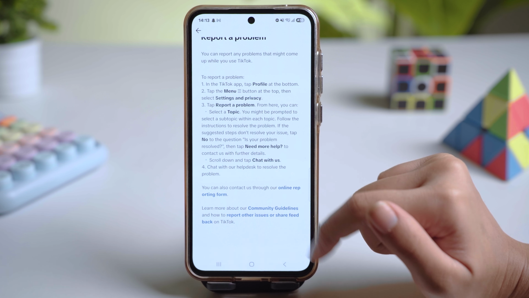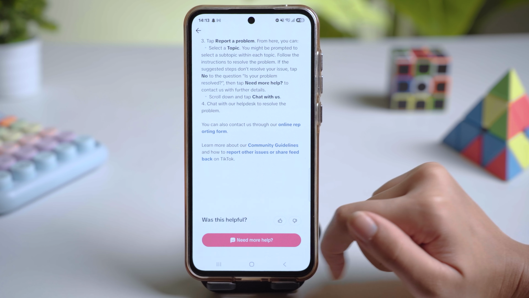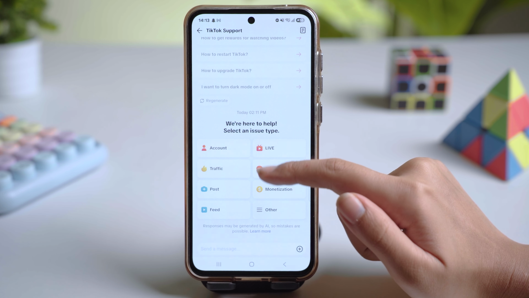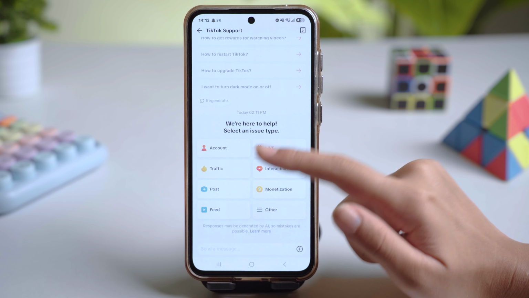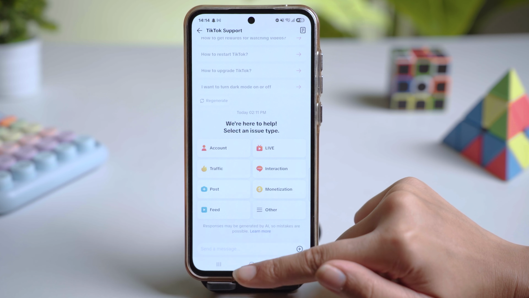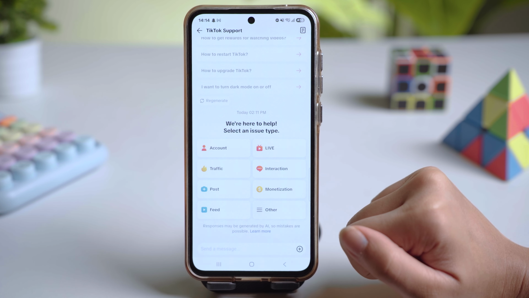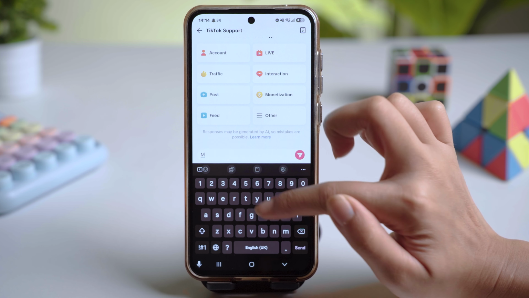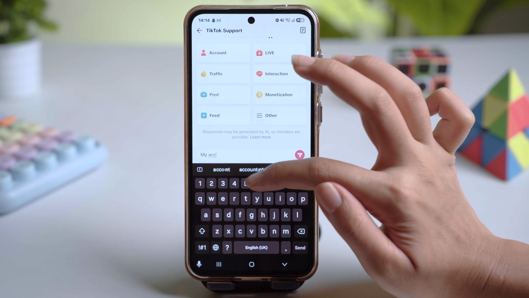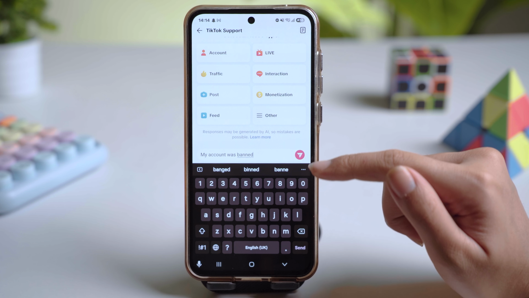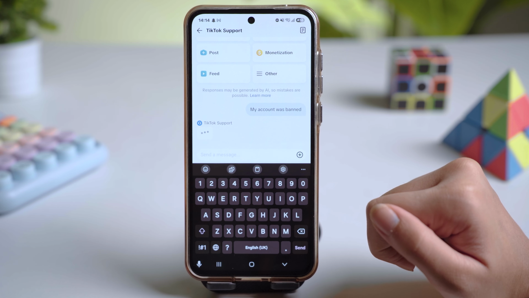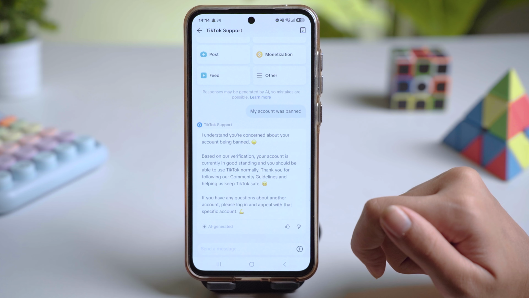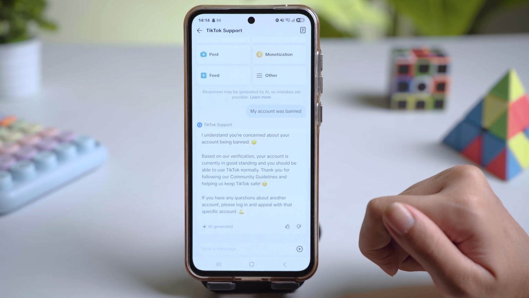Now, from here, you can go through all these details and then tap on Need More Help. Now from here, you can tap on any of the article categories given, or else you can directly type in your message and send to TikTok support. So I'm going to type a message saying, "My account was banned." Now go ahead and tap on the send icon. With that, you will get a response from TikTok Support AI Assistant.